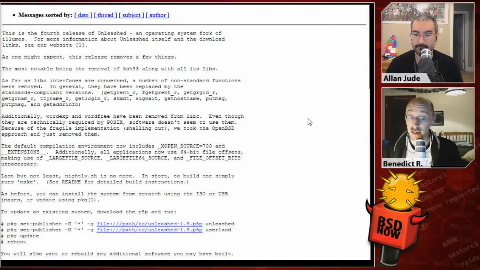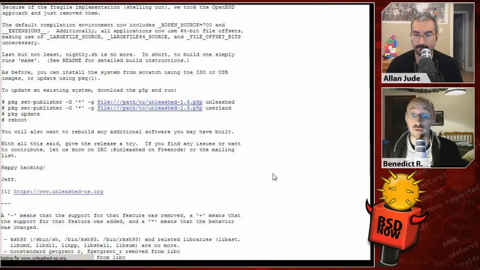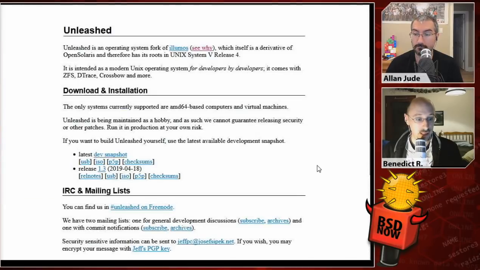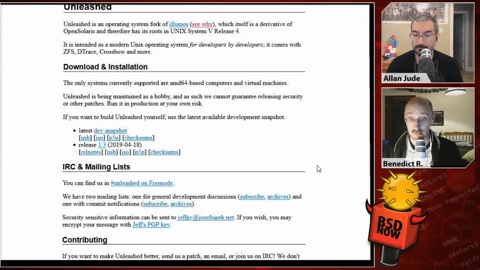And as one might expect, the release removes a few things, with the most notable being the removal of the Korn Shell 93 along with all its libraries. Okay, so that's gone. And as far as libc interfaces are concerned, a number of non-standard functions were removed. They list them in the announcement, so I don't think we have to list them here.